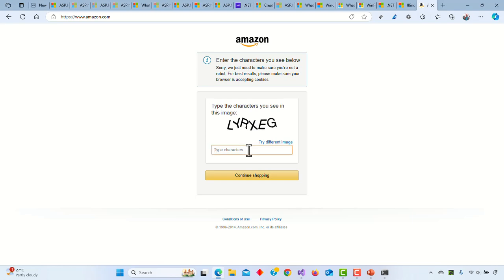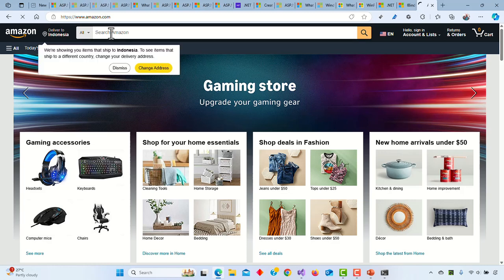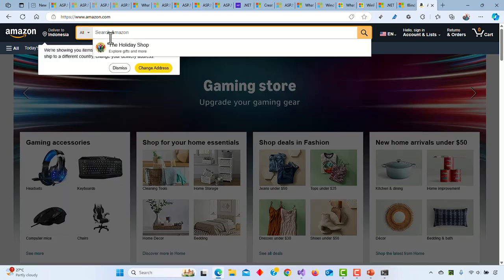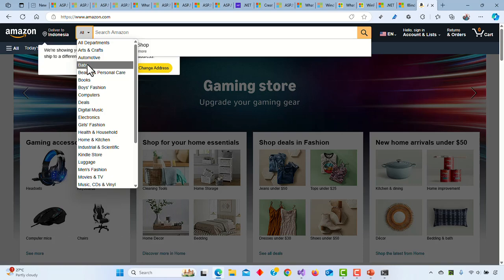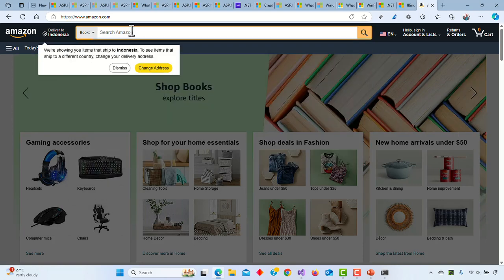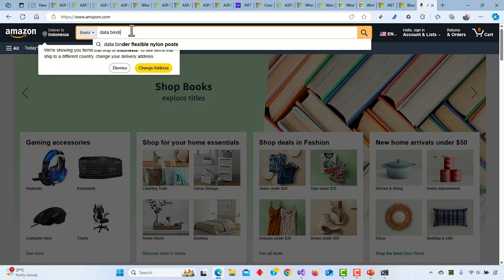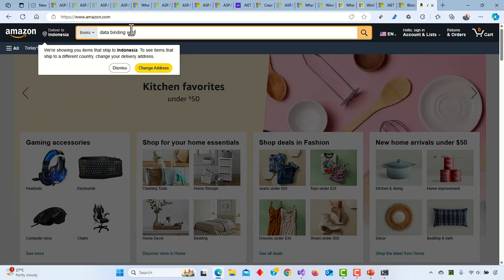And I'm facing this. Algae there. So I'm going to search for books. There should be data binding WinForms.